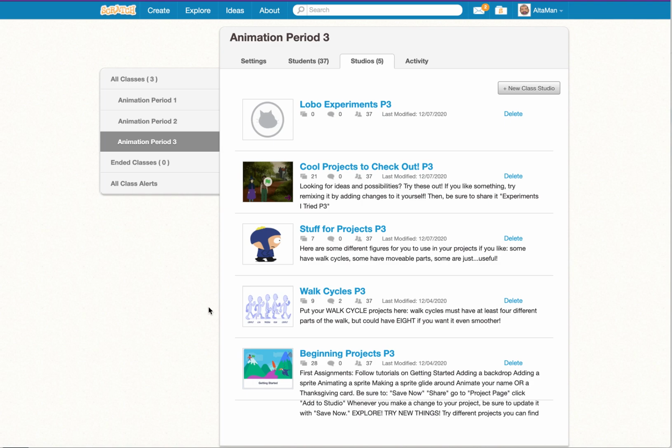Hi there. So I'd like to show how you can treat Scratch just like you do Google Slides and use it as a frame by frame.